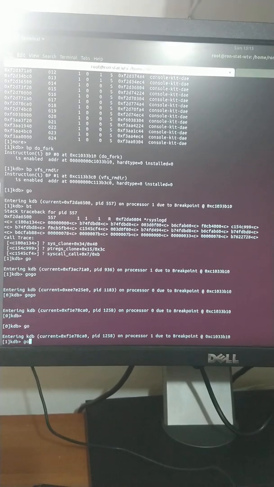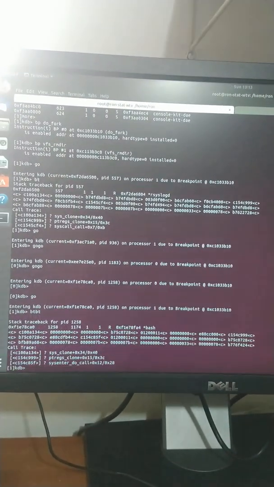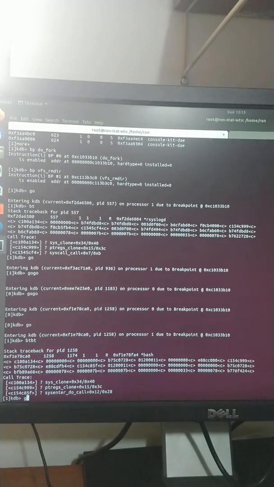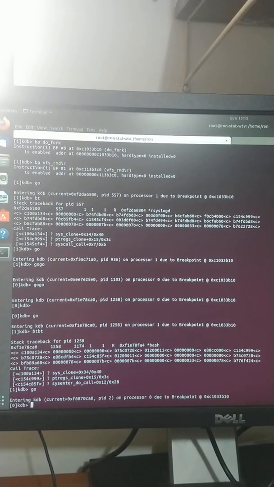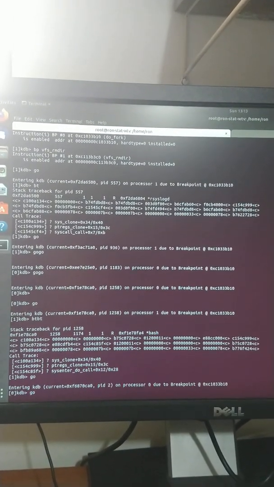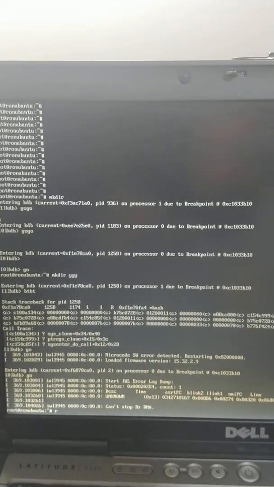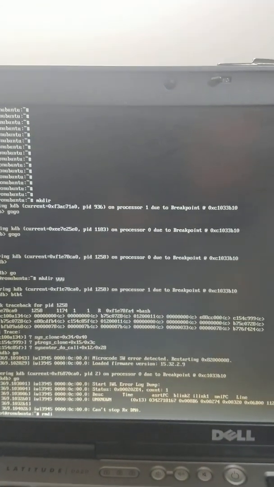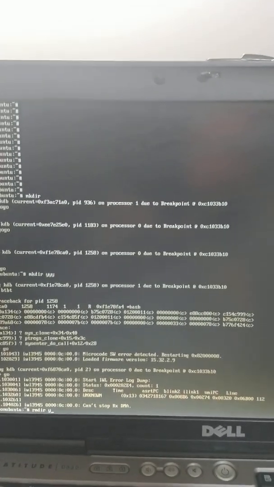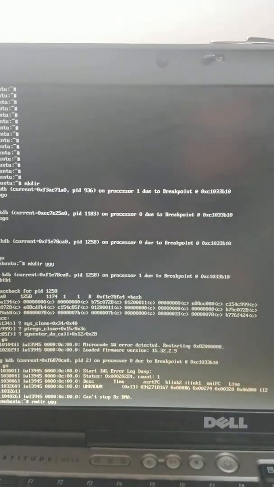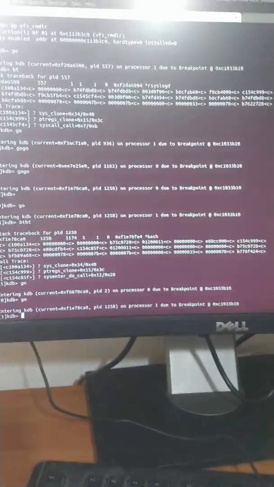Let's see where exactly. Backtrace. We see that we're in the clone. I'm going to do go. And let's see what happens when I delete the directory. So I'm going to do rmdir y. Now I'm in the breakpoint again.